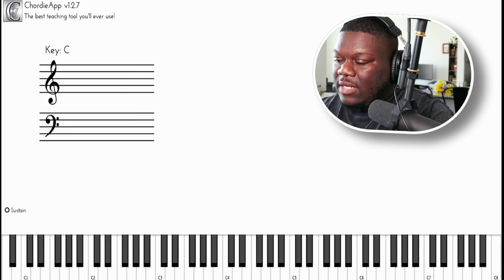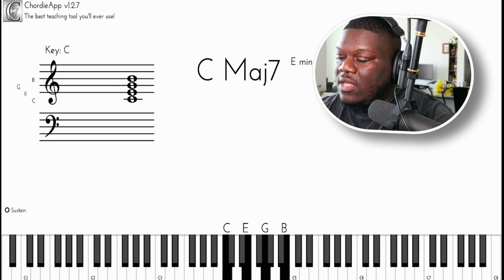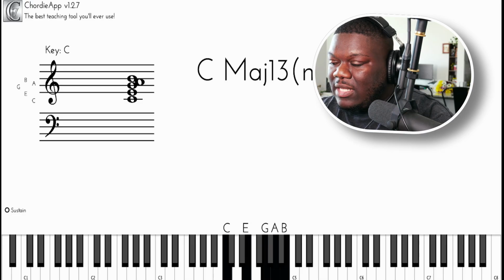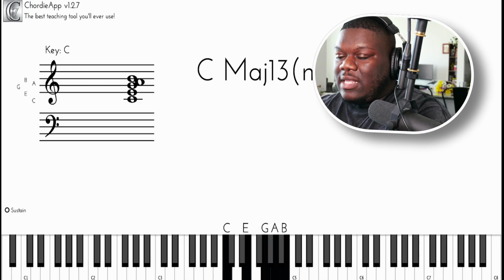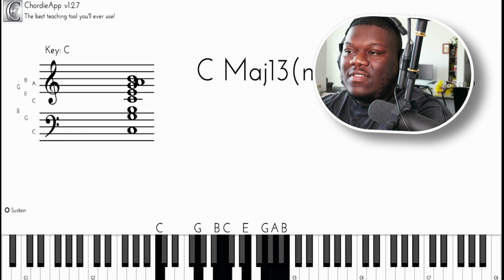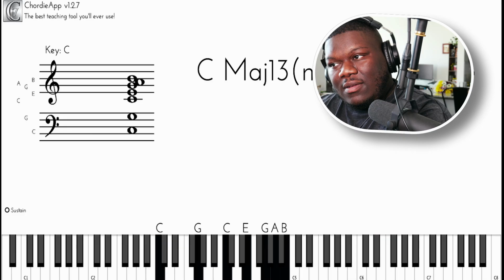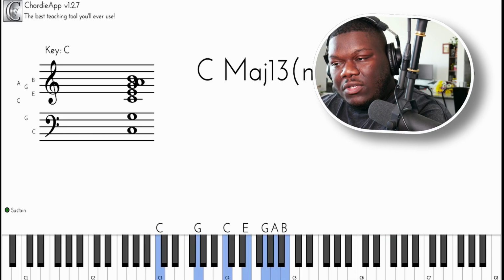And just thinking about it in terms of theory, like I said, 1, 3, 5, 7, and then you add that 6th, which is also the 13th. That's the right hand, and then the left hand, 1 and a 5. You could add the 7, but it's a little bit too dissonant for me. Just right. A great finisher.